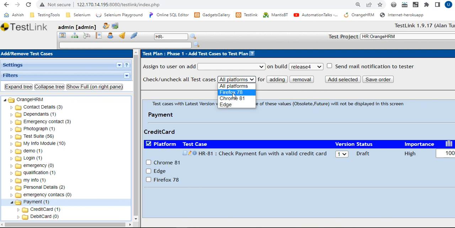If you want to select a particular platform, you can do that and click on adding. So only the Firefox checkbox will be added. Or if you want all platforms, click on adding. All the checkboxes are selected, and then you can select add selected. So now this test case will be added as part of your test plan, or you can say phase one.